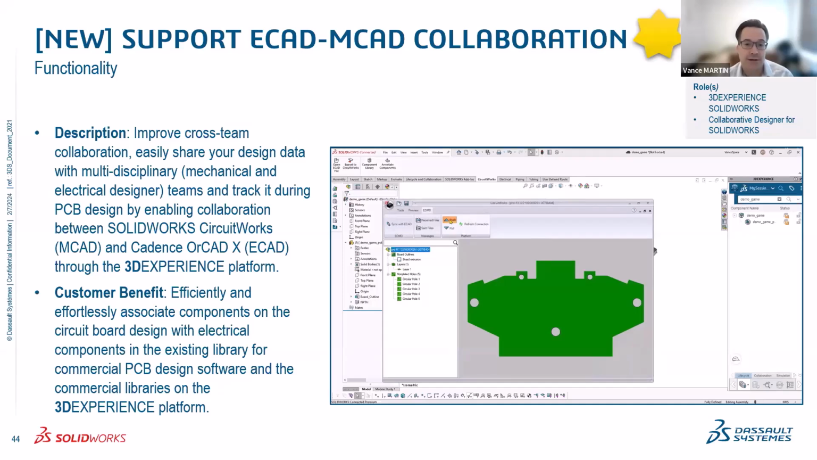CircuitWorks is now connected to the platform in 3D Experience SolidWorks and SolidWorks with UES. This means you can exchange information with the PCB designer by way of the platform instead of exporting or emailing files. And we have also added the ability to store the part libraries on the platform.